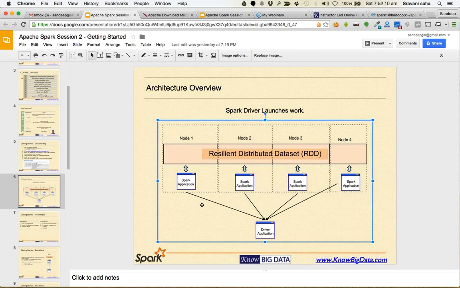The driver application will receive and gather the data from all the nodes. After that, it can launch another pass of computation, another computation round, and again send the code to the Spark application. In Spark, any application you talk about reads and writes data to the RDD. RDD is a resilient distributed dataset.